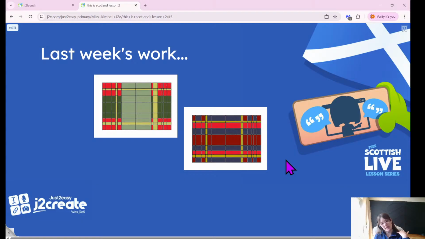Last week we did some work in JIT Paint, and we are going to work with JIT Paint again this week. Last week we looked at using a library resource to make our own tartan. Do you remember we loaded up that library resource, we used our fill tool, our colour picker and our colour wheel, and we filled in all of the gaps to make our special tartan, and then we exported it and added it into a J2 create file.